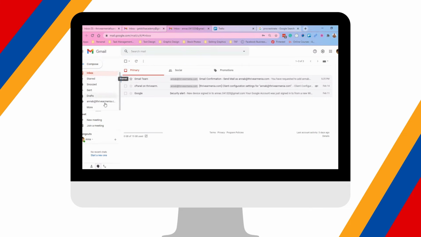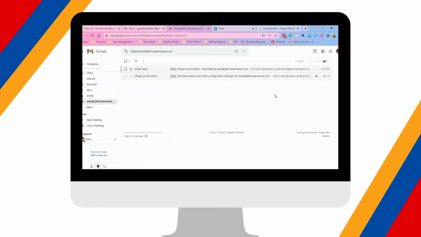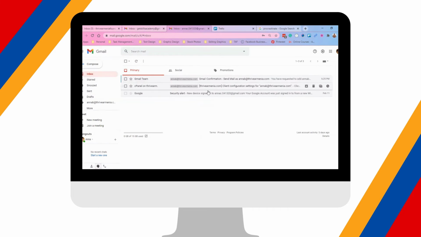On the left side here, you will see a label annaB at Thrive Armenia. This is the label. All the incoming emails using annaB@thrivearmenia.com will be put here in this label, or it will be automatically labeled like this.